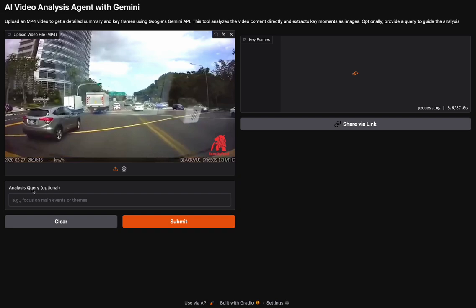You can actually guide the analysis with an optional query, but if you don't specify any query, we'll try to extract from the video content a detailed summary and some key frames which represent the incidents that appear or happen inside the video. So let's take a look at this particular video and see what comes out. It's going to take around half a minute or so for the analysis. So let's wait.